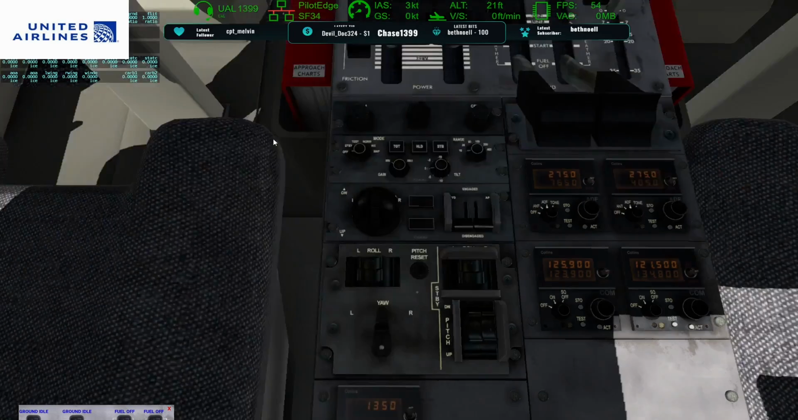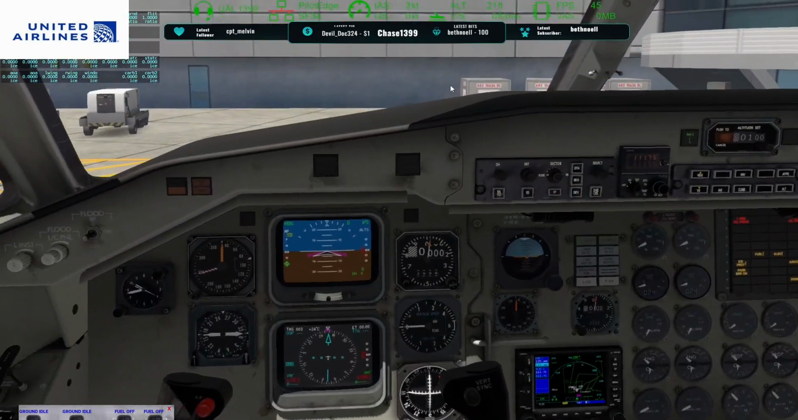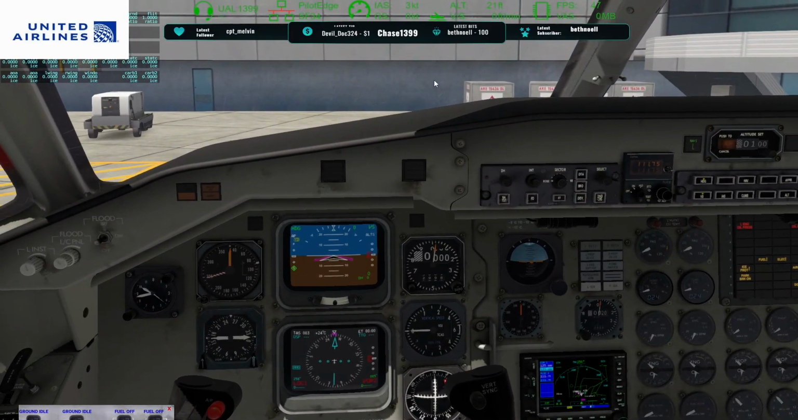Six 1232, San Luis ground. Flight following, correct? Is that correct? Negative. Six 1232, where are you parked? West side ramp.